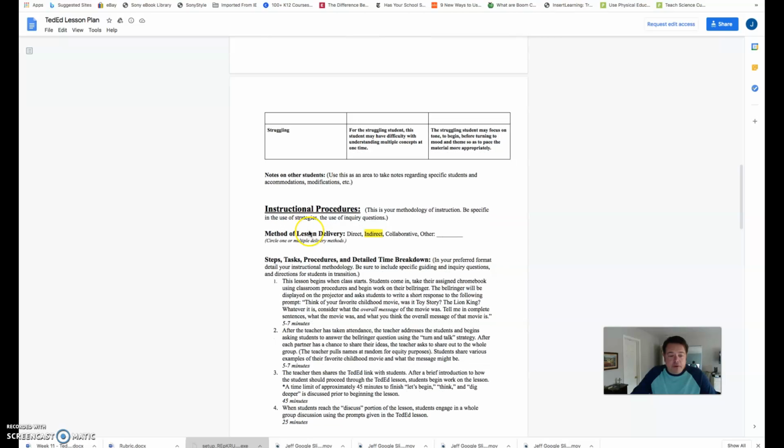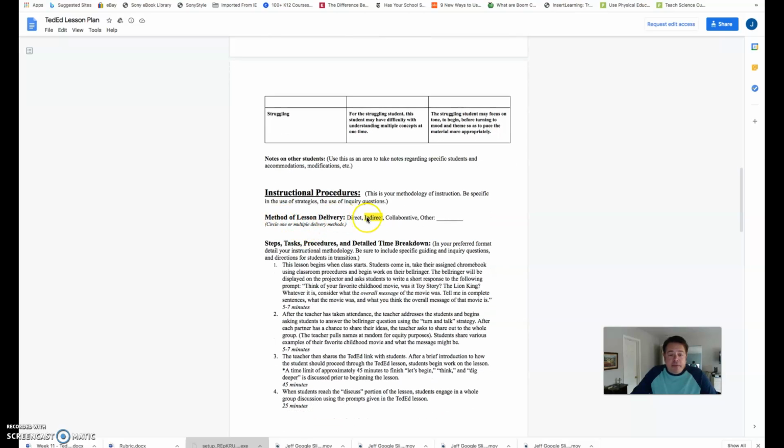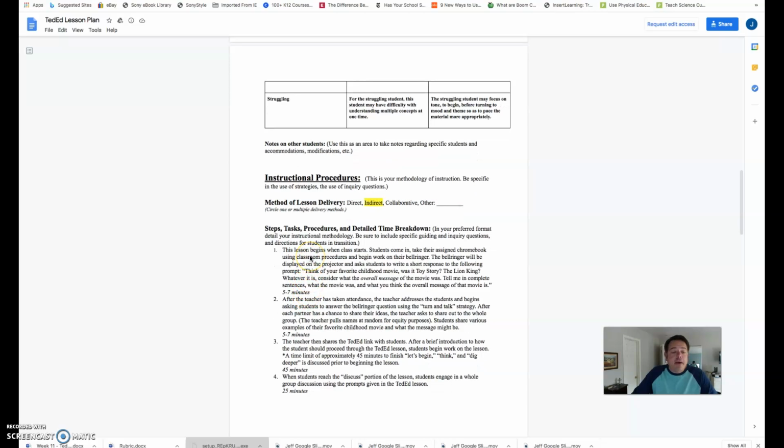Looking down a little bit further, you've decided that this is going to be an indirect lesson plan, and then your steps, tasks, and procedures are specifically broken down by minutes. I really like how you did that, because as soon as you start putting times on there, like 8 o'clock and 8:15 is what she's supposed to be at 8:45, it could be a little bit tricky.